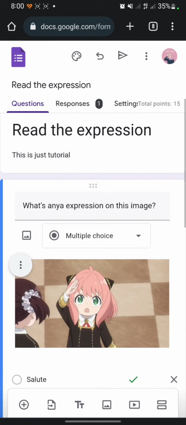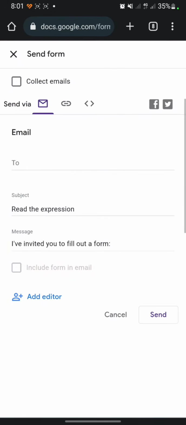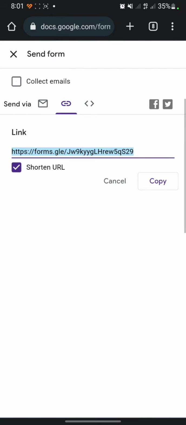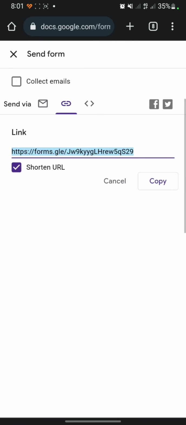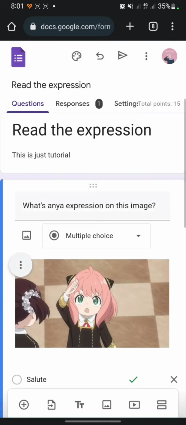So this is my last Google Form that I had created. If I want to get responses, I have to share this Google Form to my respondent. Click on the share button and then click on the link button here. Click shorten URL and copy. And after that, you can paste the link to your respondent. And when you get the response, you can go to responses here.